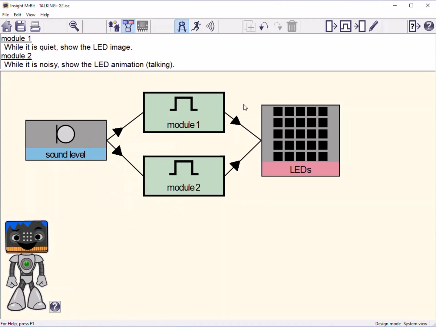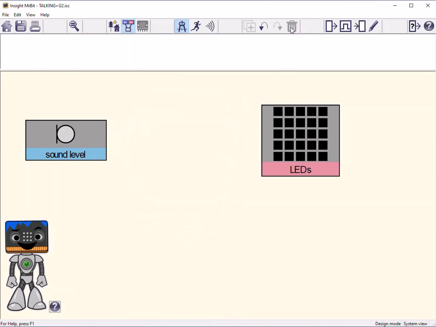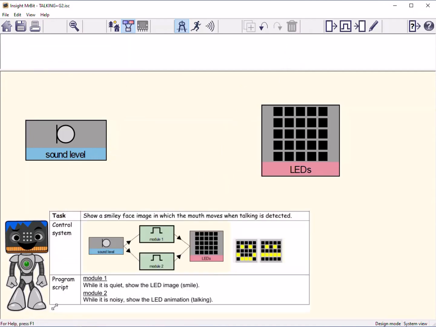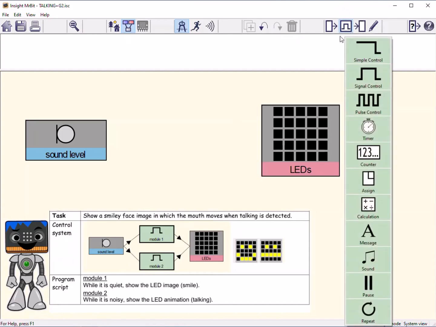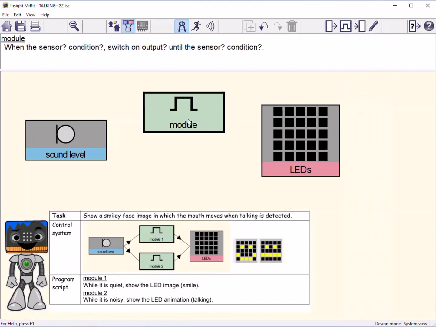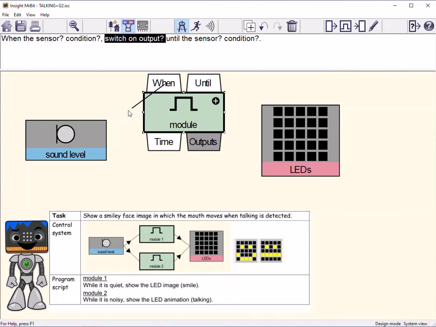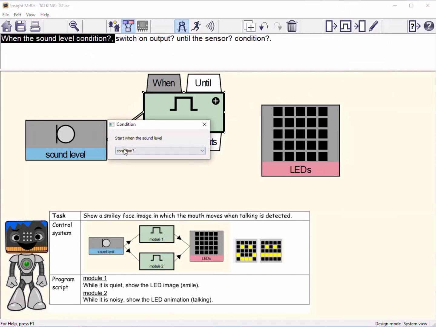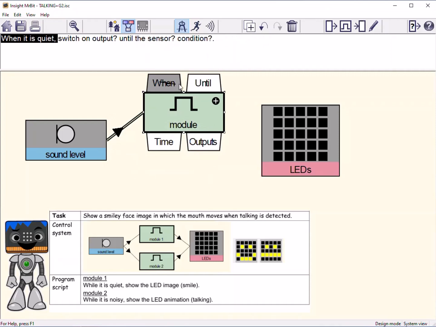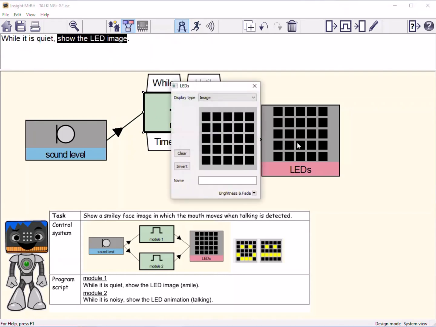Let's delete the green modules and see how the program script may be reconstructed. Here is the guide for the task. Select a signal control, link when to the sensor, and select the is quiet condition. Since the until condition is the opposite of quiet, we change when to while with this link. The output is a smiley image on the LEDs.